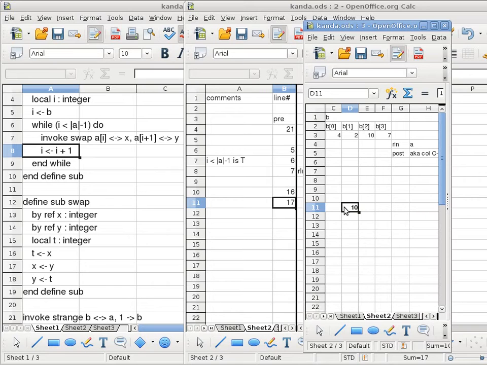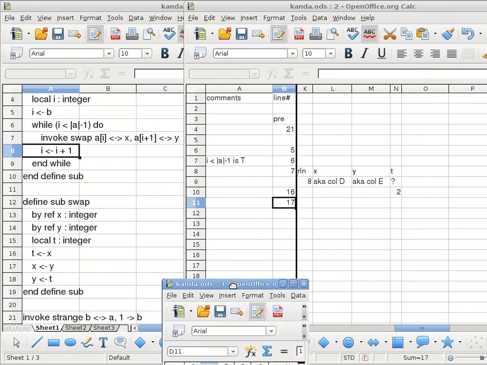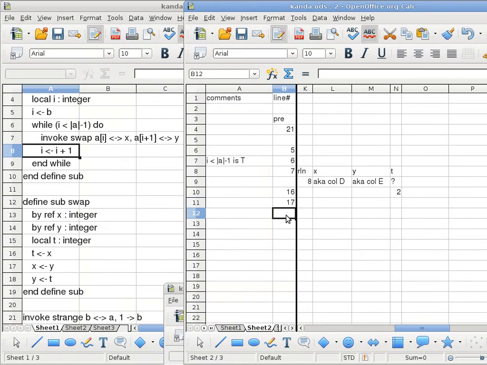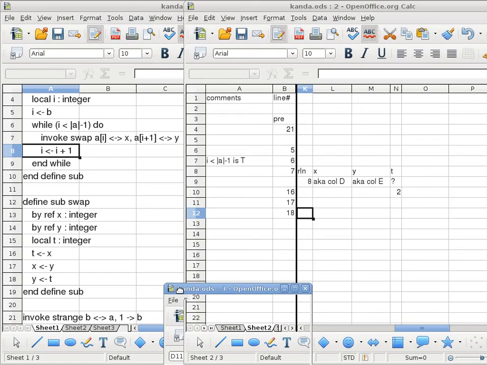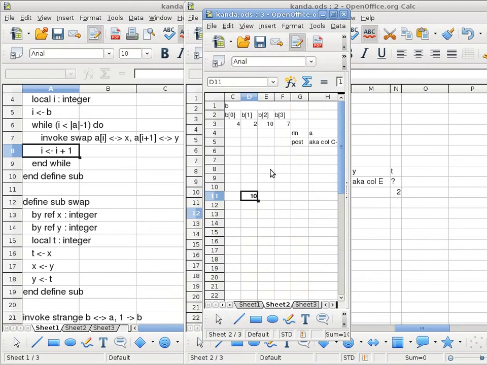The swap subroutine, which is called by strange, will actually directly change the columns of the array itself because it has references. It knows where to find those elements. So with that out of the way, we look at the next statement, which is line 18. Line 18 is copying the value of T to Y. But what is Y? Y is also known as column E. So we're updating column E in this case to become 2.